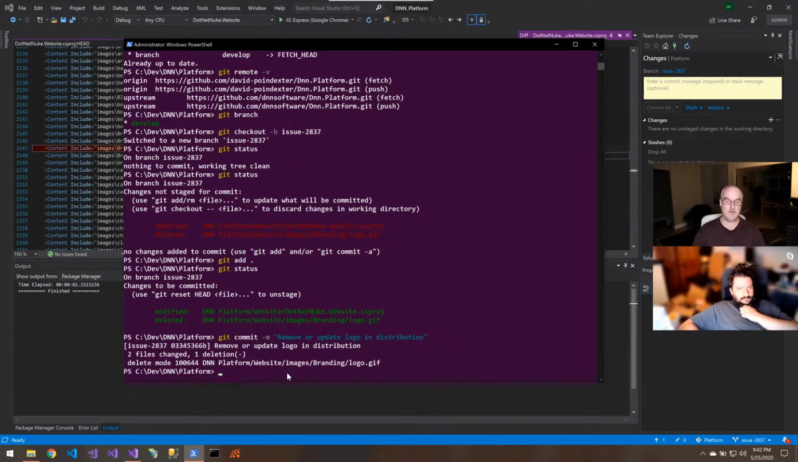So I now need to push this branch to my origin repo, which is my forked version of DNN Platform on GitHub. So we're really dealing with 3 repos here. You've got the upstream, which is the actual DNN software/DNN.platform repo on GitHub. We've got the origin, which is our forked repo, and this would be your particular username on GitHub/DNN.platform. And then we've got our local repo. So we really have 3 Git repos involved, 2 of which are on GitHub and 1 of which is local.